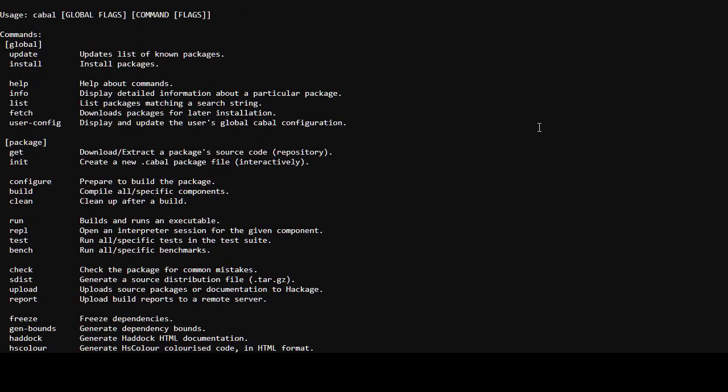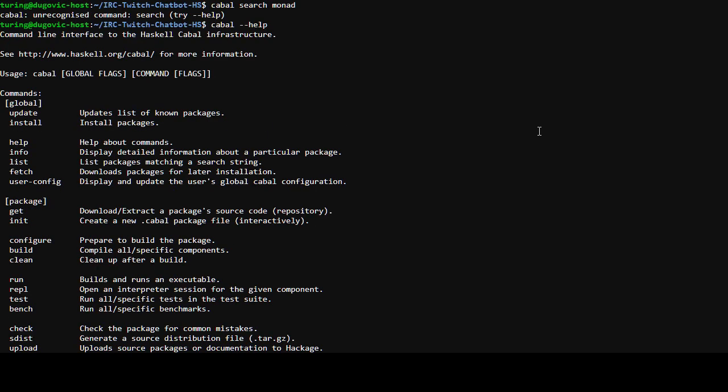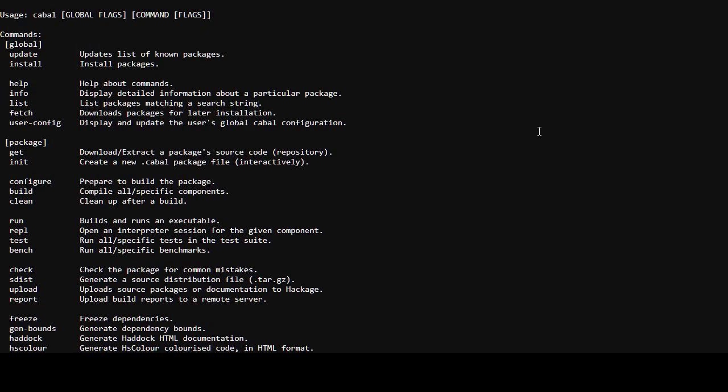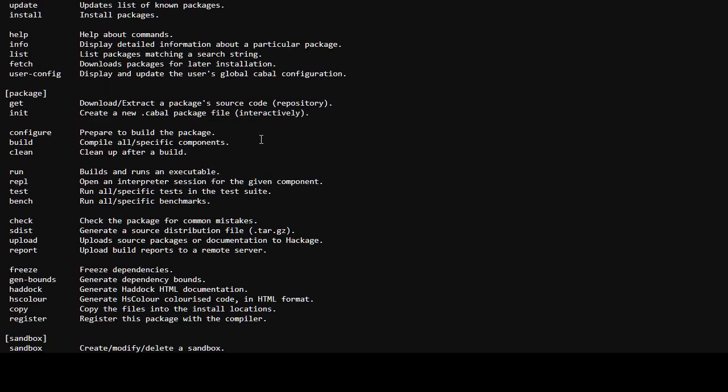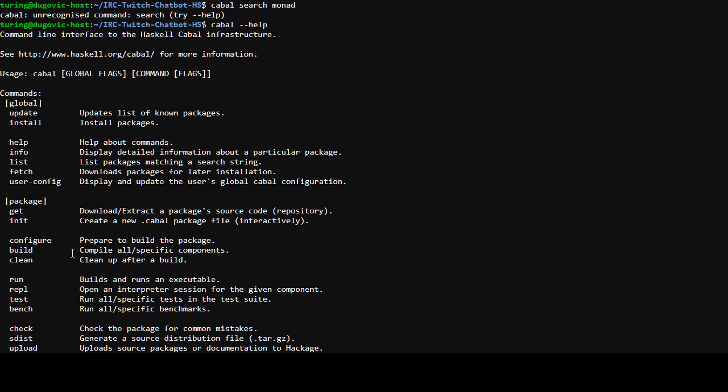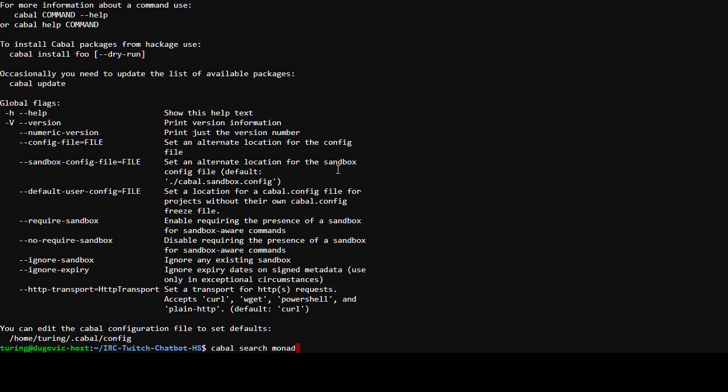Oh, more commands up here. Nice. Update, install, help, info, list, fetch. And if you have a package, you can do all these things with a package, but I want to find said package. List packages matching a search string.